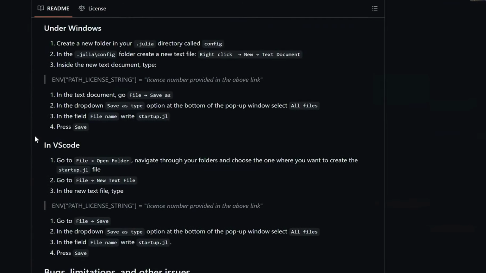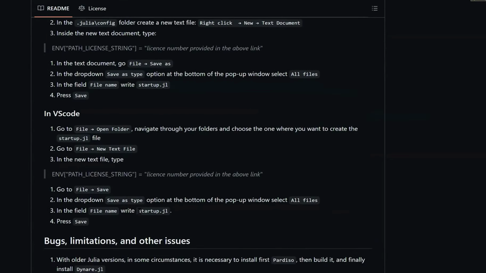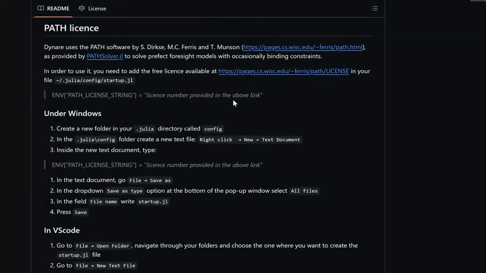The endocrine model we'll be working with involves solving mixed complementarity problems. To set it up, 1. Install PATH. Visit the Dynare Julia GitHub page for detailed steps on installing PATH. Create a file called startup.jl in your project folder. Replace the placeholder text in the file with your license code, which is available on the GitHub page.